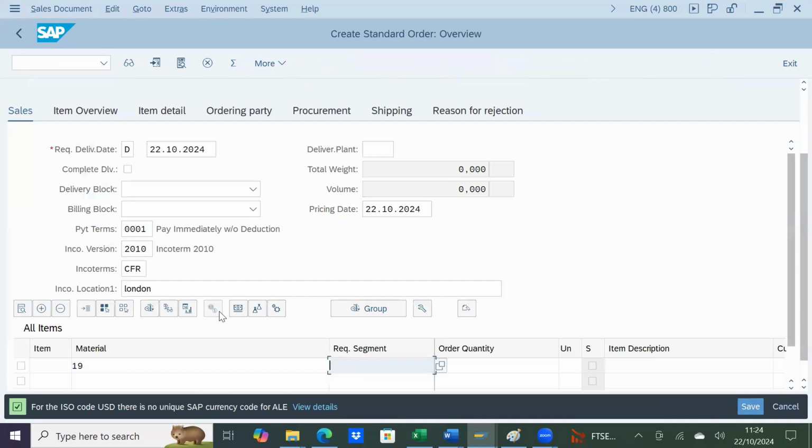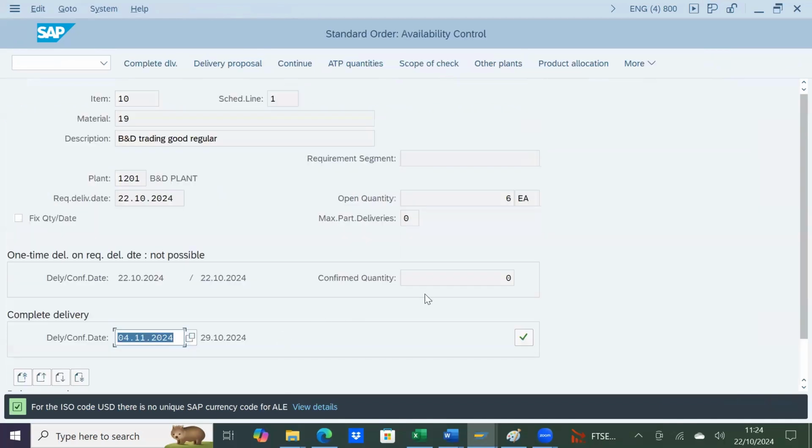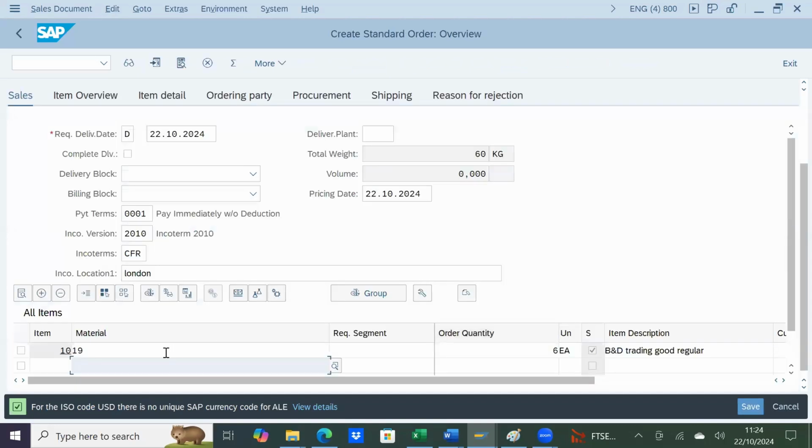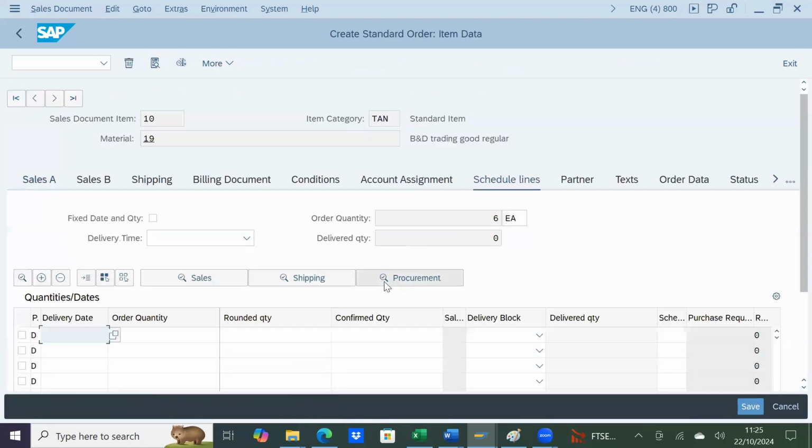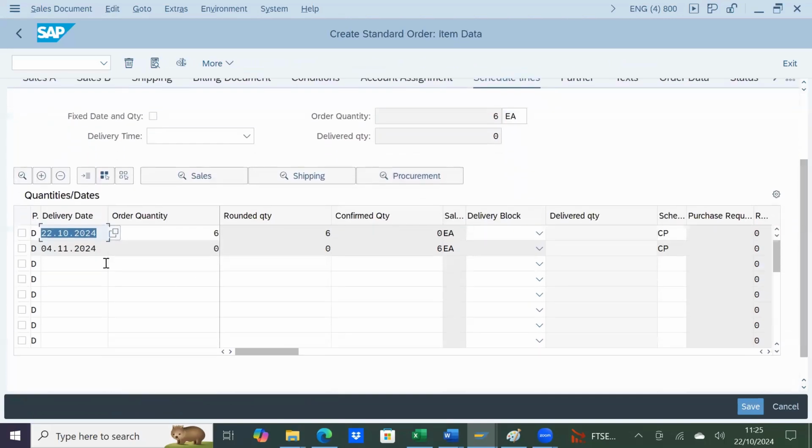Material 19, and I will give 6 quantity for reference. Okay. So now you can see 4th of 11. I'll explain why 4th has come. Okay. And then if you click here and then click schedule lines, it has confirmed the 6 quantities of the sales order on 4th. Okay. Because right now there is no stock.